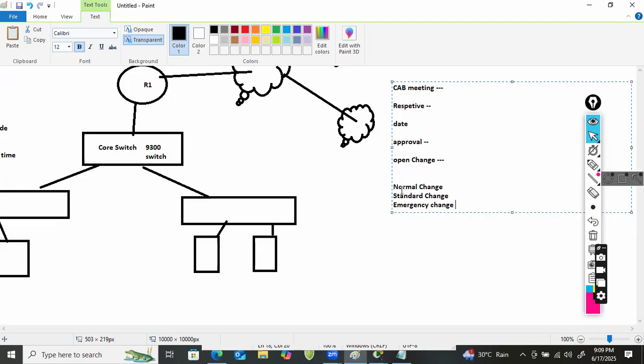You can't change anything randomly. Here we can change anything because we are learning, we are testing, right? So we can shut down the interface, we can no shut the interface, everything is allowed. But in the production network, even if you're going to change the description, for that also you need to open a change. You got the point? So what do you mean by the normal change? What do you mean by the standard change? And what do you mean by the emergency change?